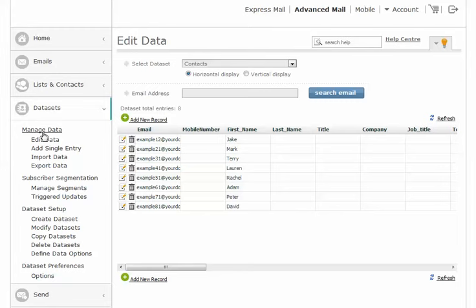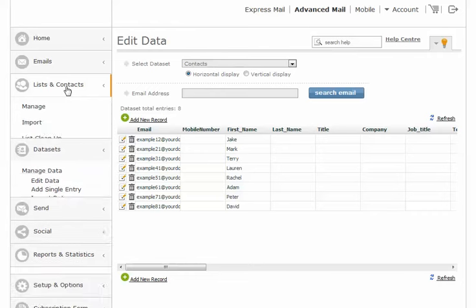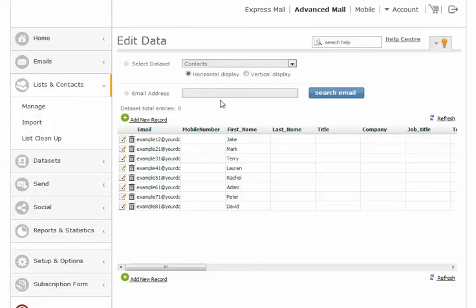within that dataset option. But if you don't see the Dataset tab, then just click on Lists and Contacts and go to Manage. Within the settings of the Manage area, you can then enable multiple datasets, and then that Dataset tab will display.